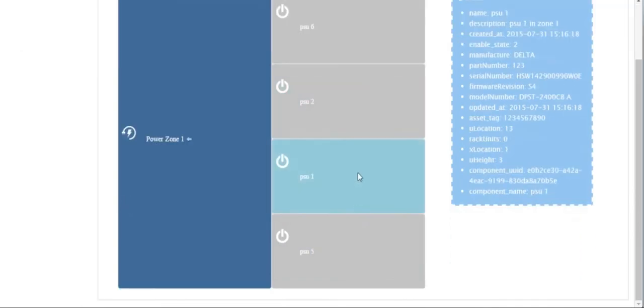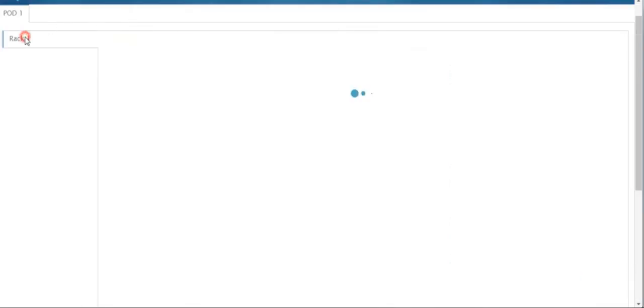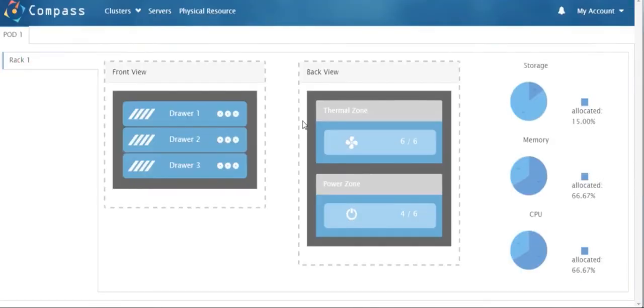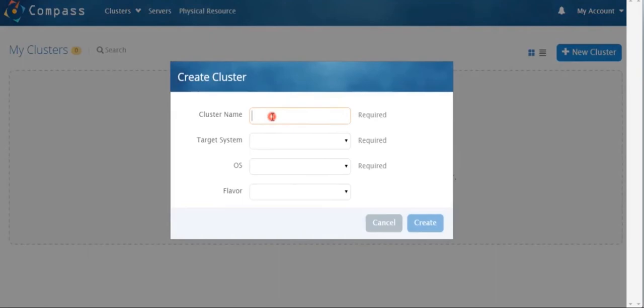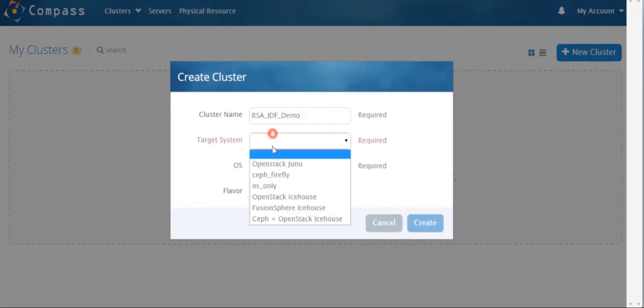Again, everything is through the APIs. So what this plugin does is expose this information to Campus, so that a Campus user would have an overview of, for example, resource utilizations of the whole RSA resources. Now let's move on to try to create an OpenStack cluster.